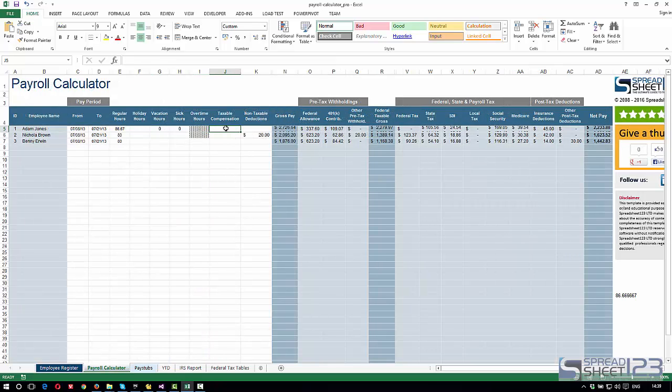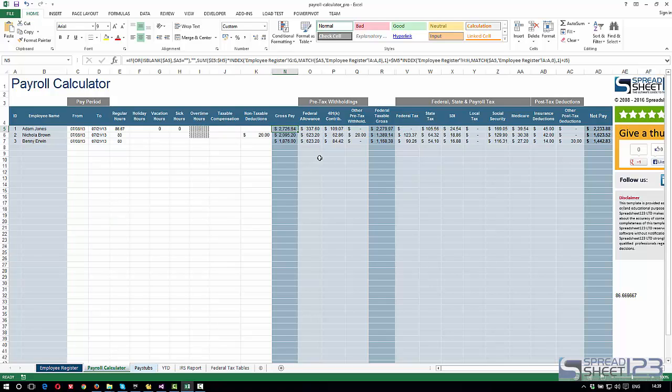Let's just get rid of this taxable compensation. The gross salary will come to $2,726. The rest is up to you.